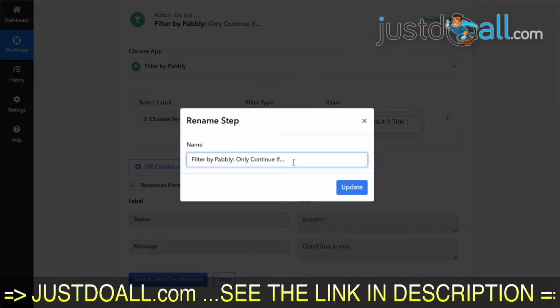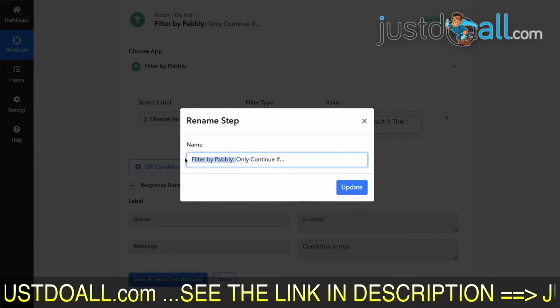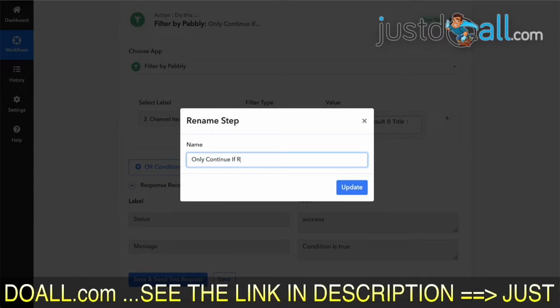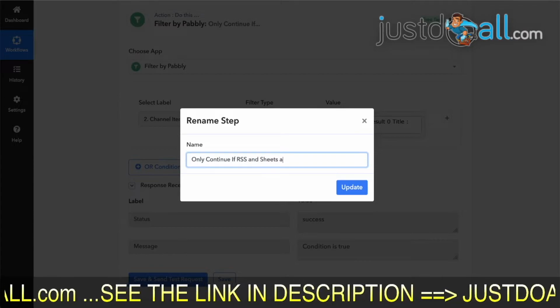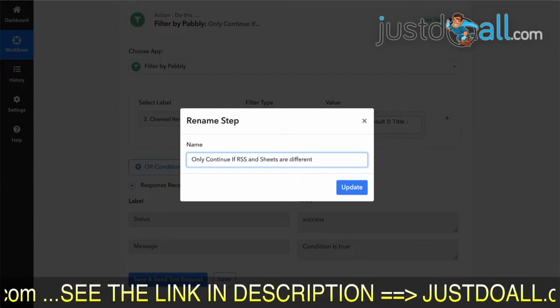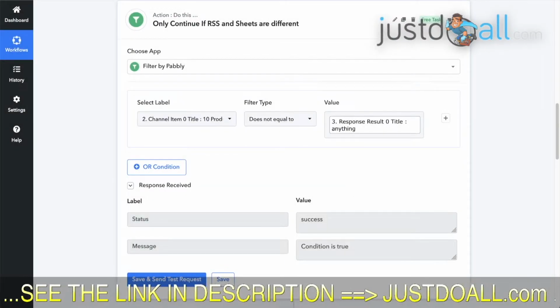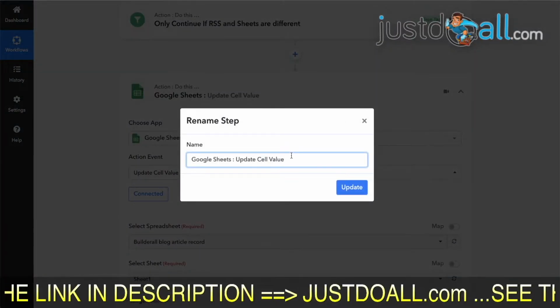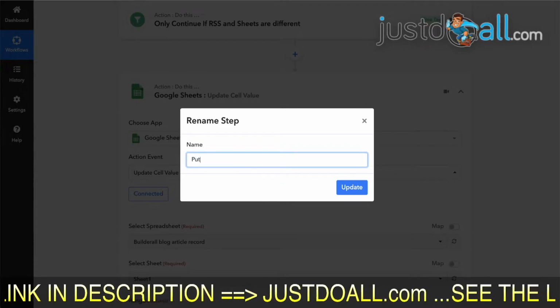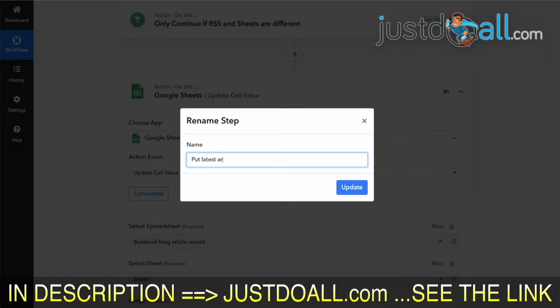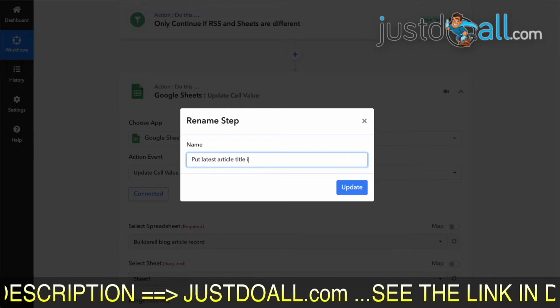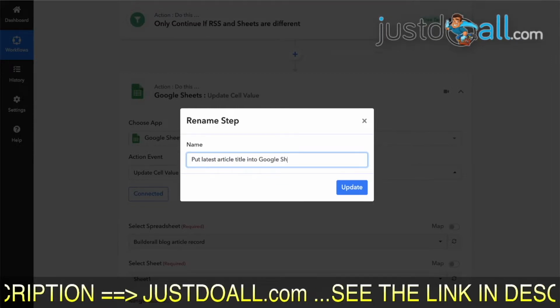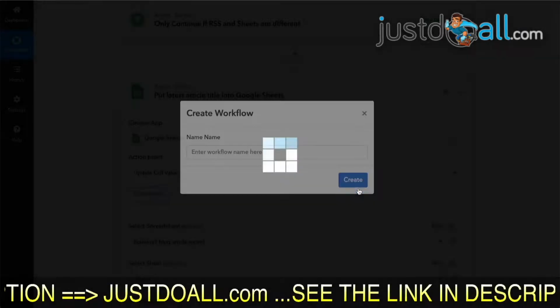Here I can write "only continue if RSS and sheets are different." Okay, and this action I can rename as "put latest article title into Google Sheet." Okay.